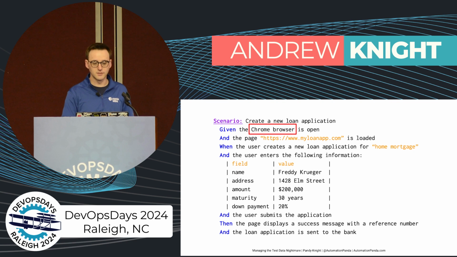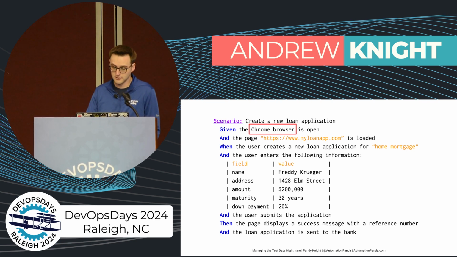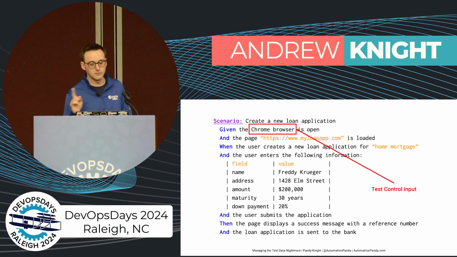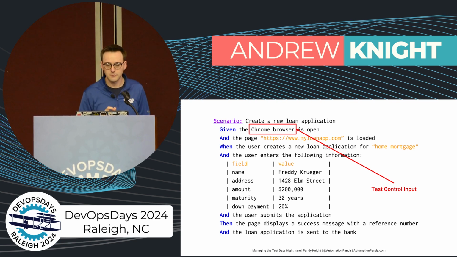First, let's look at this step. Given the Chrome browser is open. The Chrome browser is test data because it specifies the type of web browser in which to load this application for testing. This is what we call a test control input. It directs how tests will be run rather than specifying behavior.